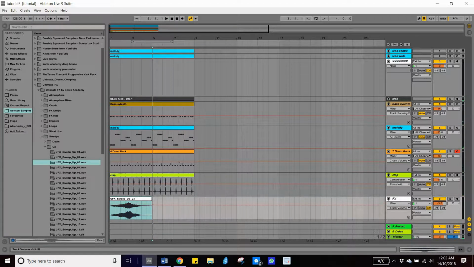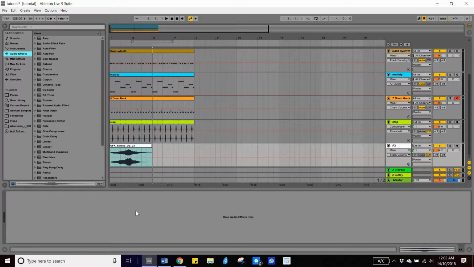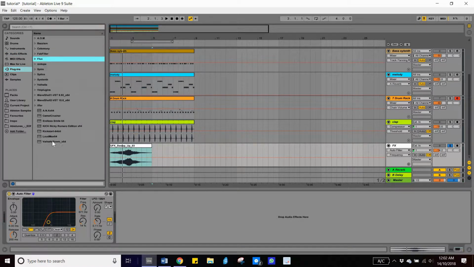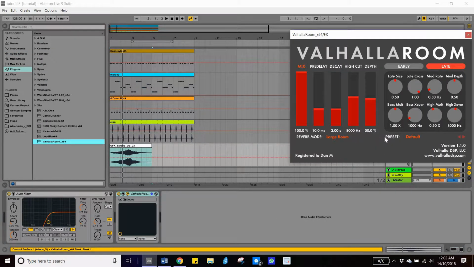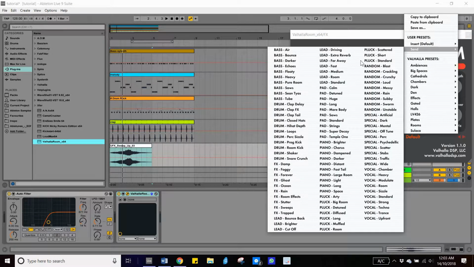Alright, so that's obviously way too loud. And it is taking up a lot of the frequencies that the other tracks are, so let's put a filter on it. Now it's pretty dry, so let's put some reverb on it just to make it sit back in the texture a little bit more.